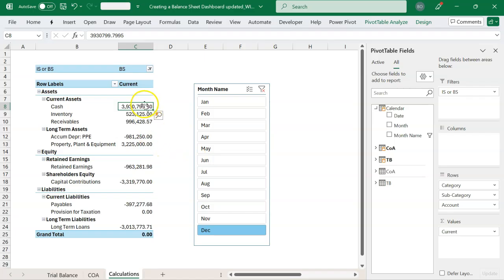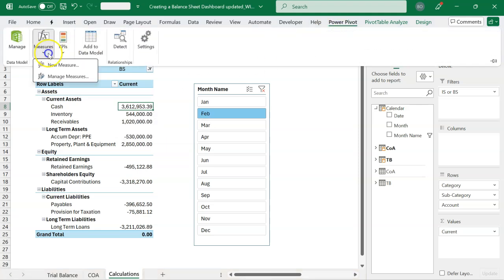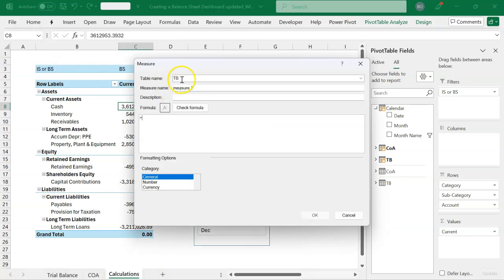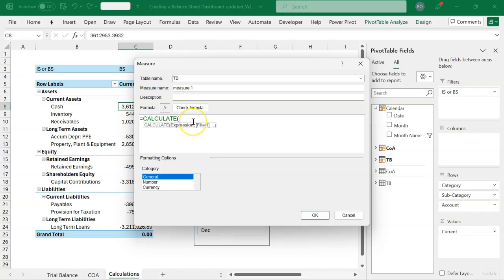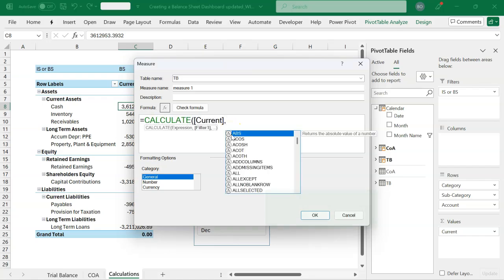So now that we have this, we can use this to calculate the previous. So what I basically want to do is, if I select, let's say February, I should see January's number in the next column. So to do that, we are going to create another DAX measure. So we'll come to Power Pivot, Measures, New Measure. We'll maintain this in the trial balance, and again we are going to use CALCULATE. CALCULATE would require an expression to modify using filters. We'll give it what we just calculated, which is the current measure. And we'll now apply our filter.